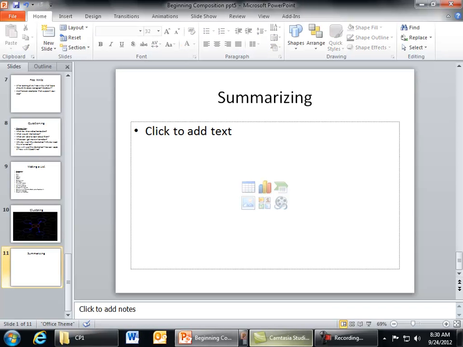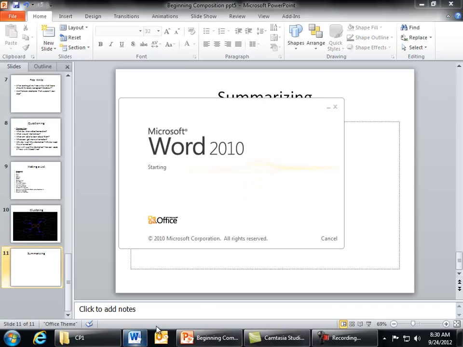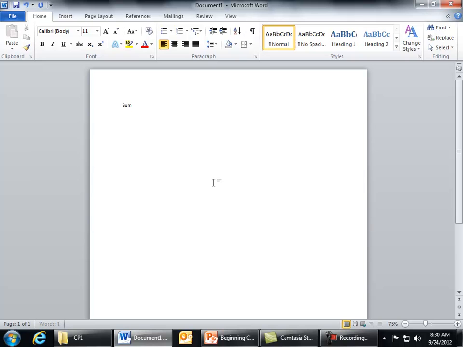Lastly, summarizing. When it comes to summarizing, you're going to write down everything that you know about your topic. You're going to write down general thoughts and general ideas. So, let's see how summarizing is done. If you, of course, open your work document, summarizing. Let's pick a general topic. Let's go with grades in school. As a teacher, of course, I write about grades all the time.